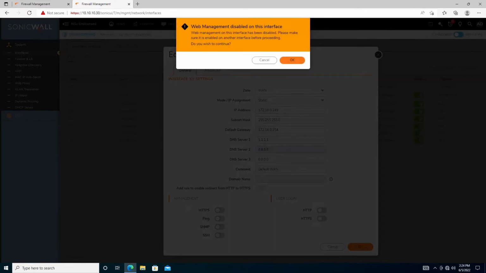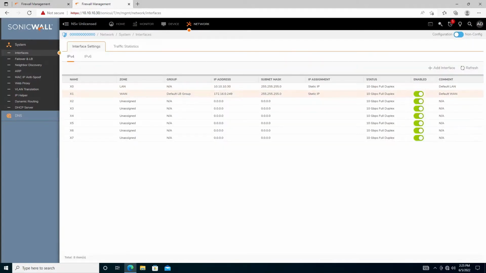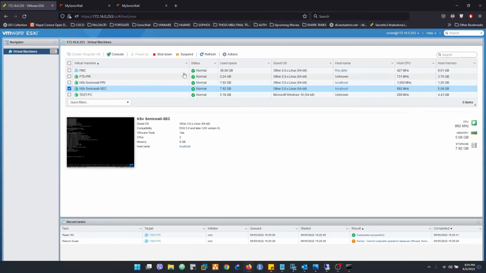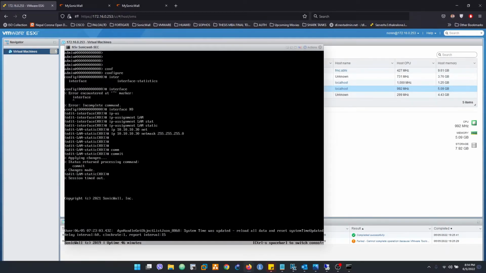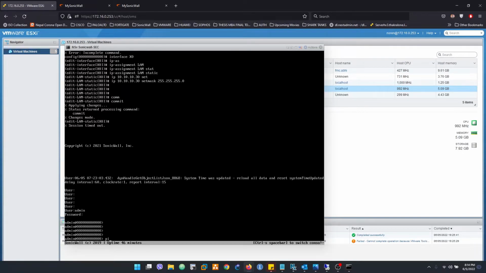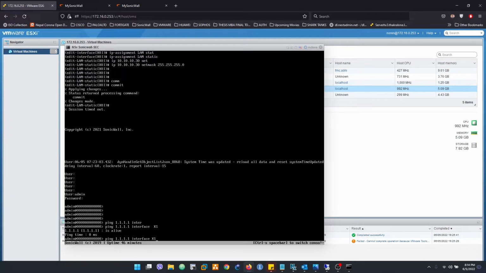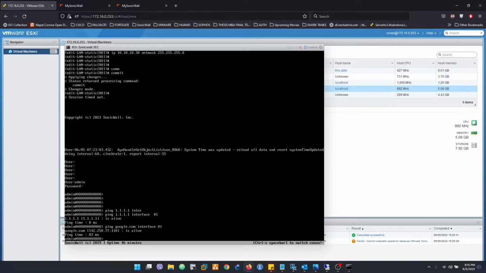Web management is disabled on this, no problem. From the CLI, let's see whether I'm able to ping it or not. Okay, ping 1.1.1.1. So I'm able to ping Cloudflare DNS, and the domain is also resolved. Now I'll activate the license.